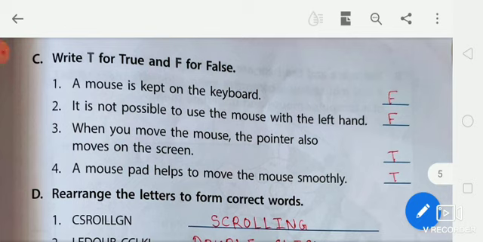Now come to the next question, exercise C. Write T for true and F for false. First question: a mouse is kept on the keyboard. True or false, students? False. Now next, second: it is not possible to use the mouse with the left hand. True or false? The right answer is false.